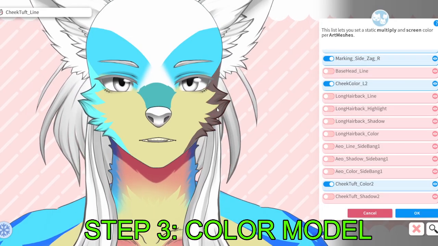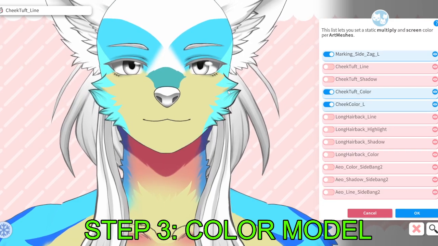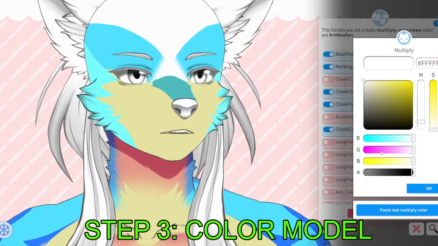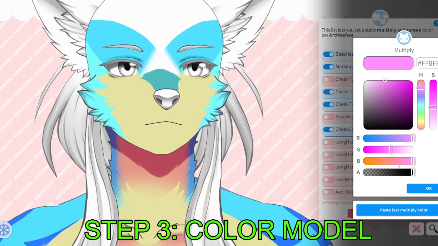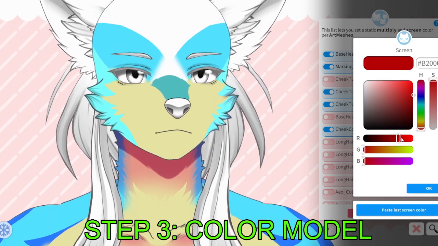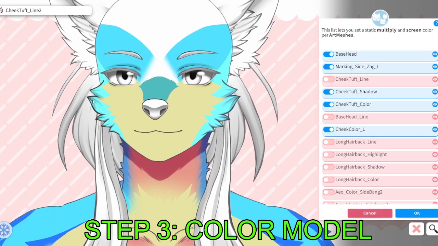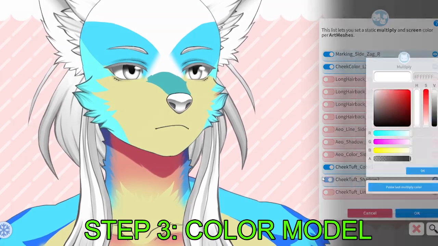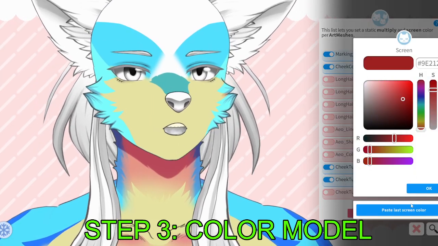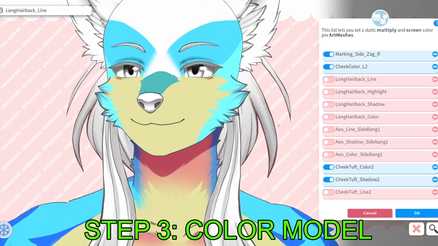Paste. And I want to change the shadows to be more pink. Cheek tuft shadow. Let's add some of that pink in there. There we go. I'll do the same for this side. Cheek tuft shadow. Beautiful.